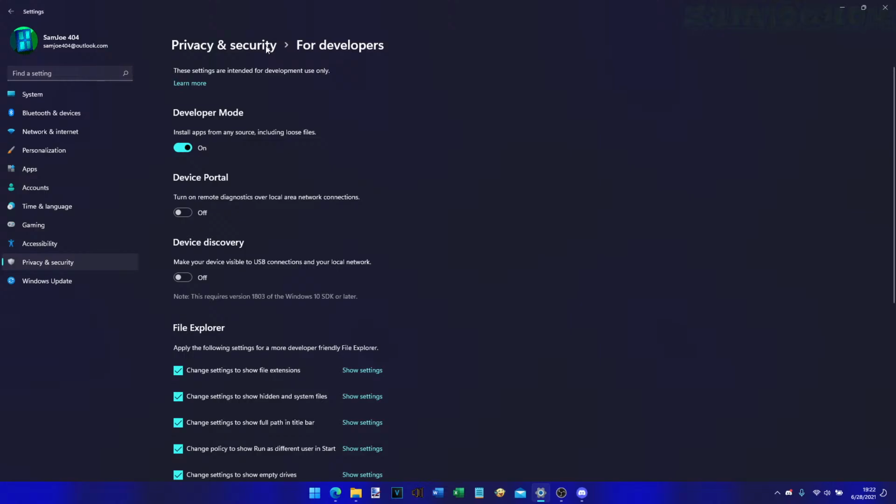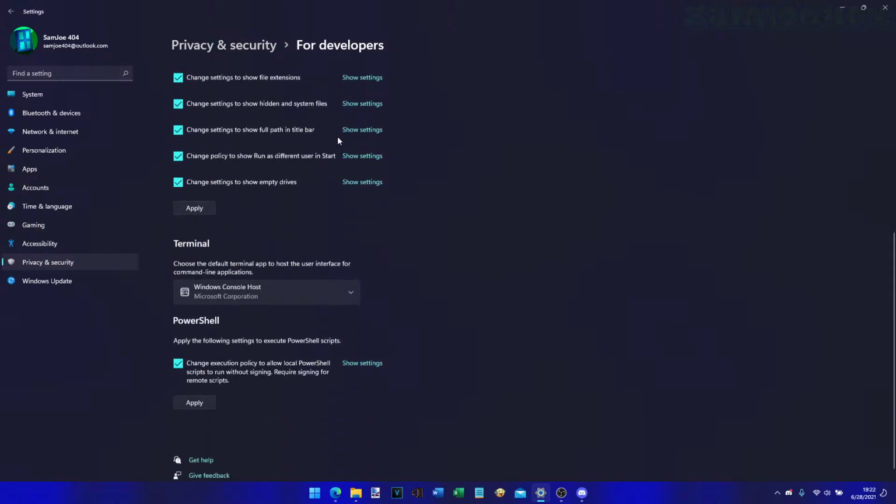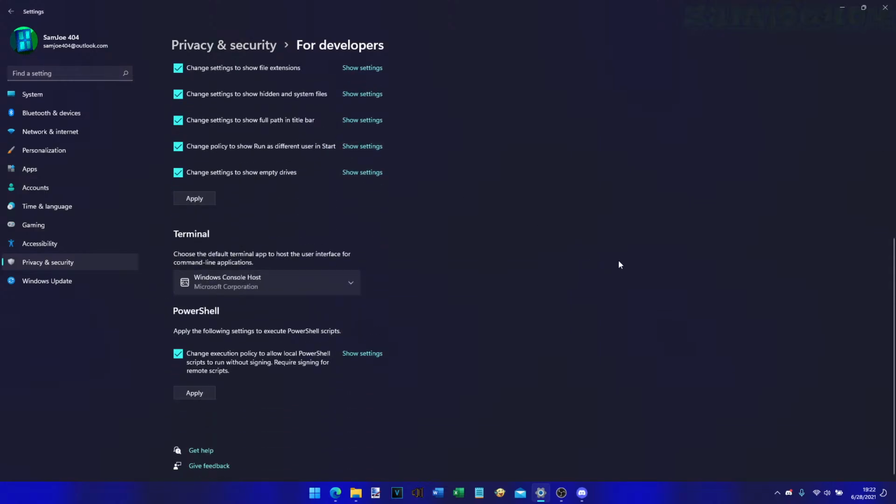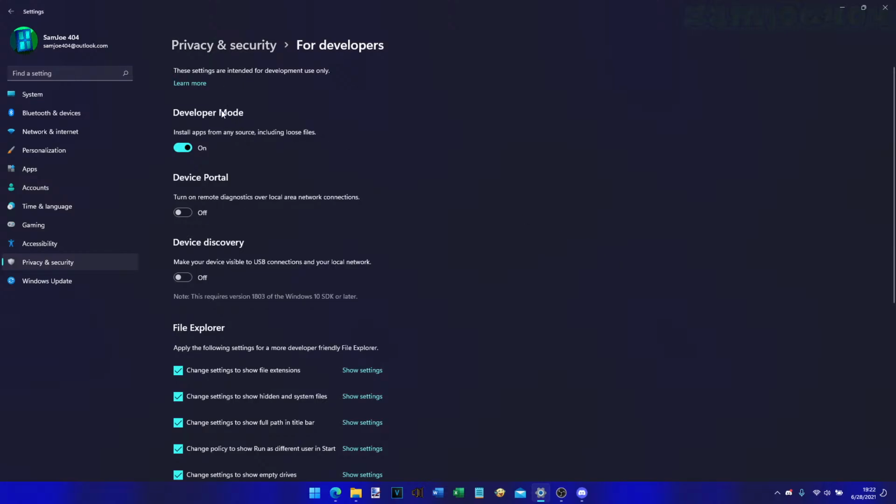Alright. So I guess this is how you disable S mode. I guess by default you can only install stuff from the Microsoft Store or something. Oh no, let's disable it and see what happens.